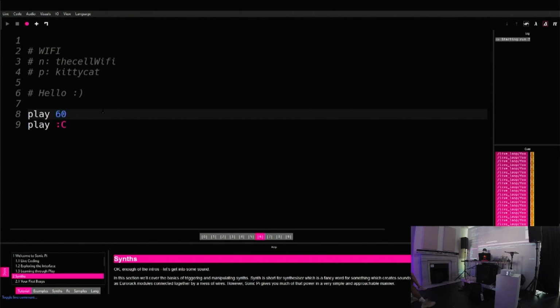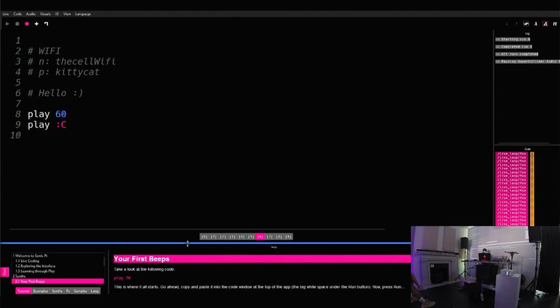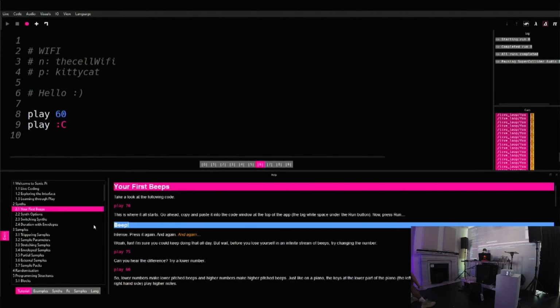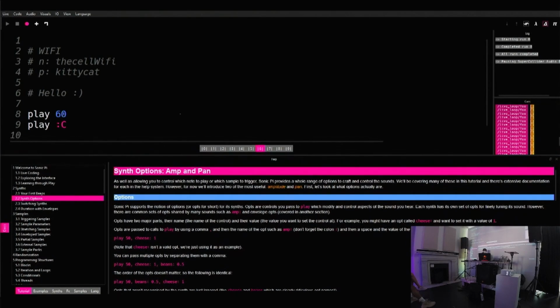The sound is the same. So this would be the first example of seeing that there are many ways to write the same kind of code. And it's all about personal preference at this point. So it says it's your first beep. Let's go. You can provide options also.